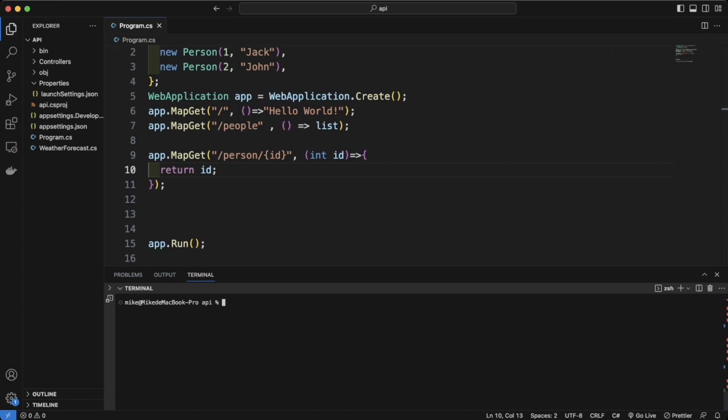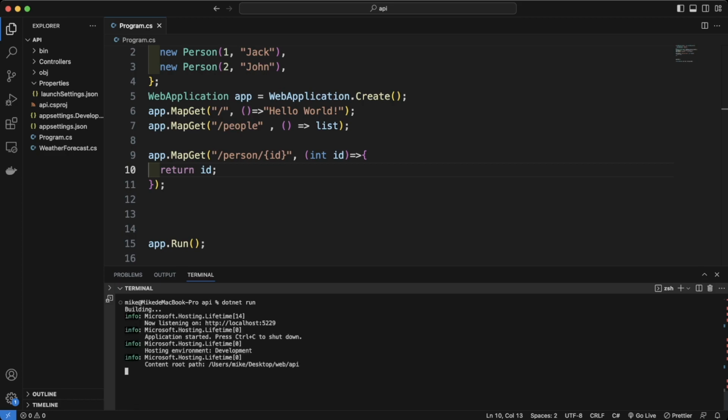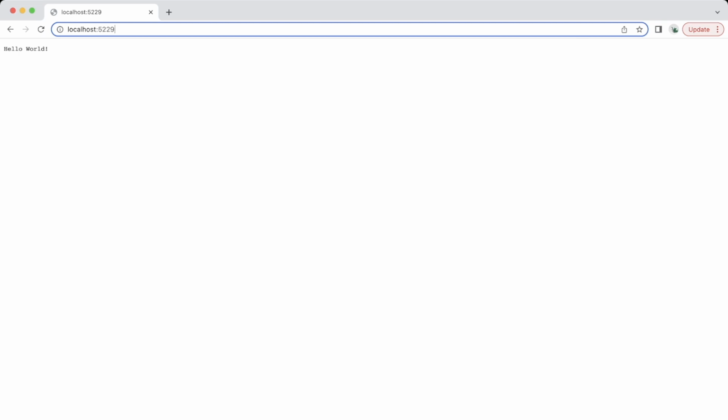Let's run this application in our terminal: dotnet run. Let's open our browser, and we will show you how this dynamic parameter works. So let's type localhost:5229, then /person/, and this will be the dynamic parameter. Let's try to type 1, then it will return 1. If we type 2, then it will return 2.